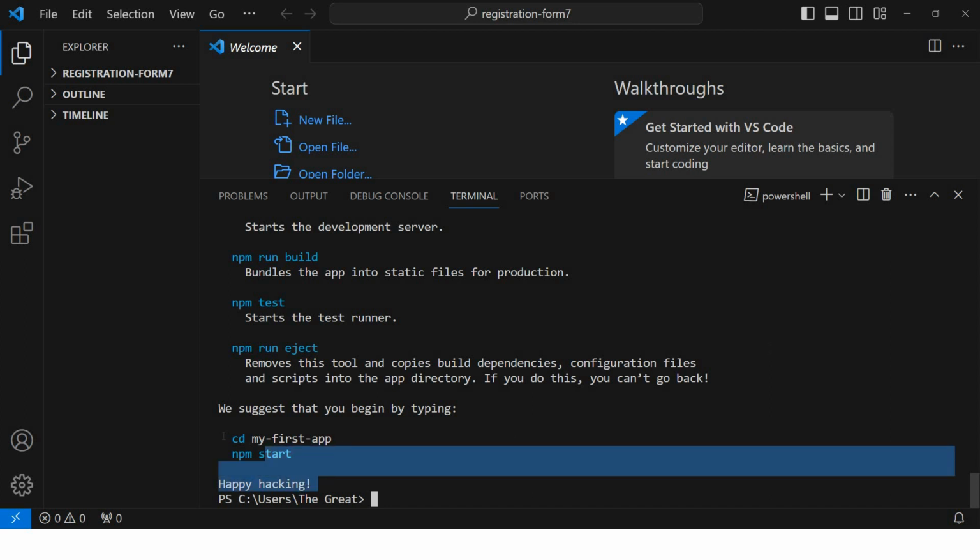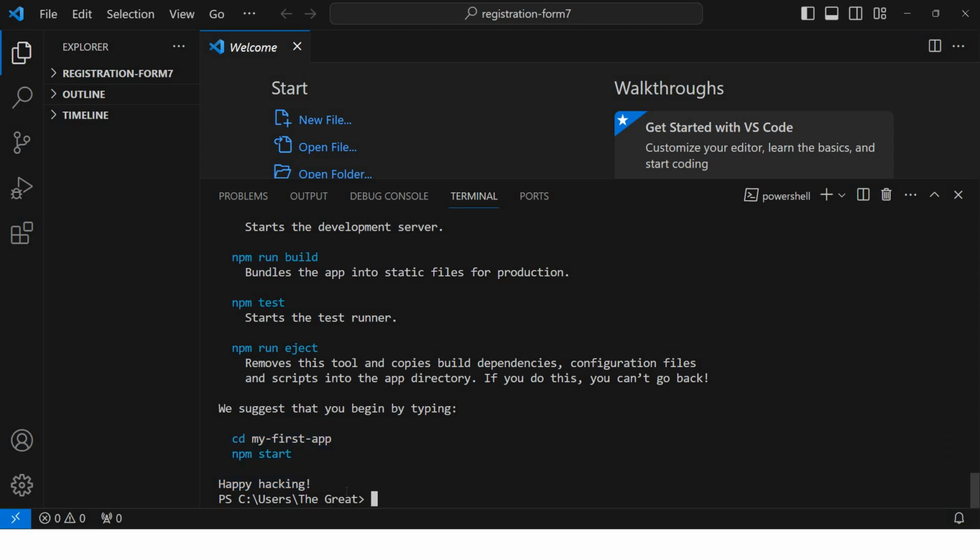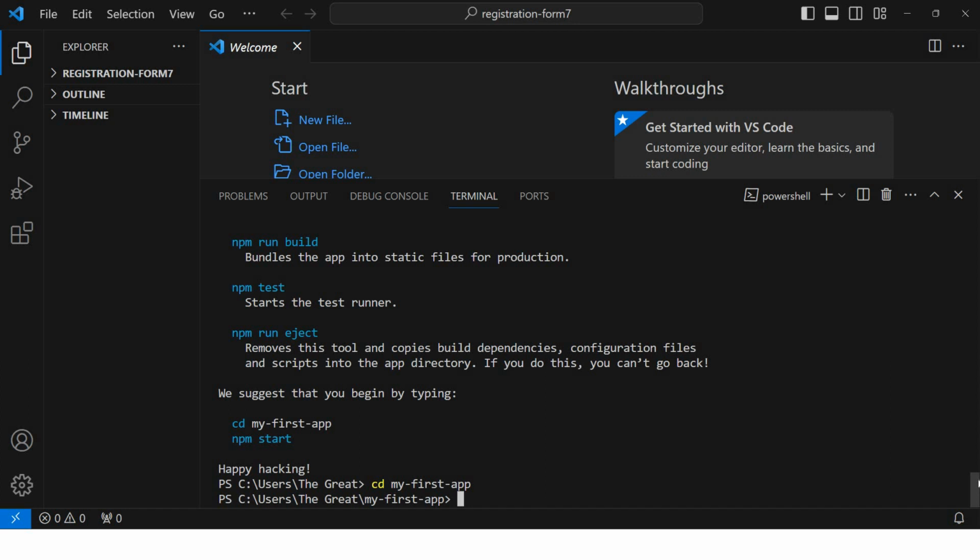Now project is created here. Now we will open our project my first step. So you can use cd. You can use the command cd my first step. Enter. So you can see this is our folder. My first step. We will open here also.